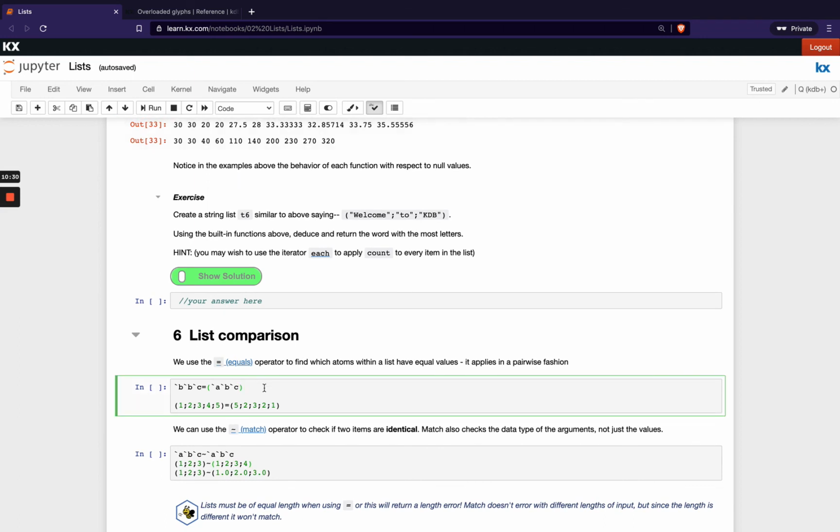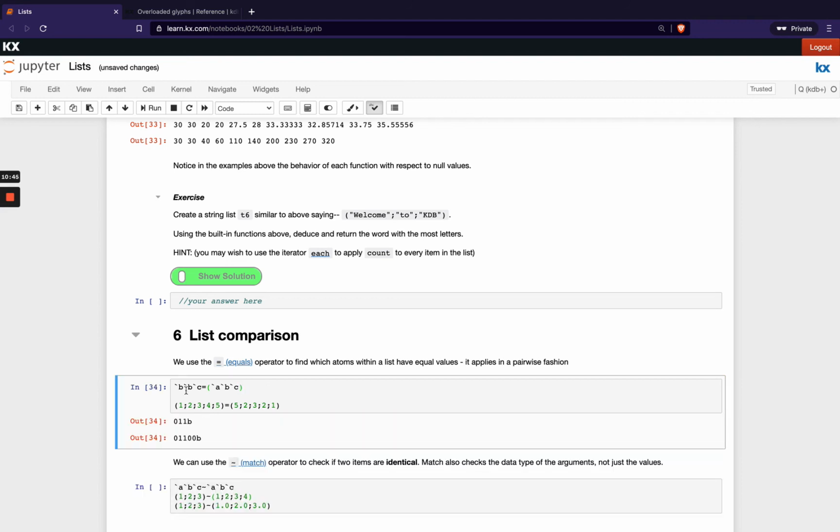But just to reiterate, equals and match are two different ways to do some comparison in Q. We did look at this in the Atoms module, but just to be aware of when you're using it with lists, you must have lists of equal length when using equals. So for example, here I'm saying is B equal to A, B equal to B, C equal to C, and I get 0, 1, 1.